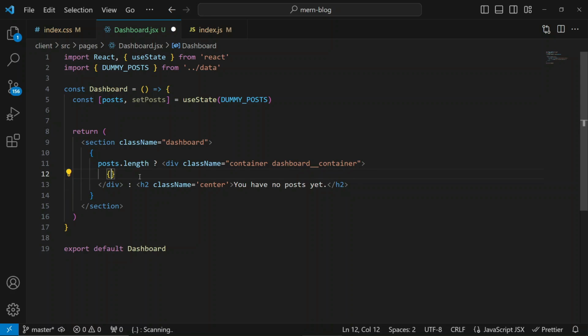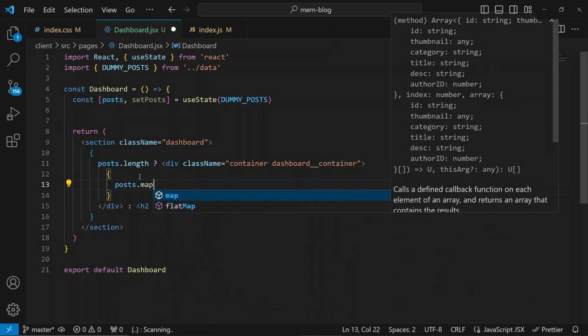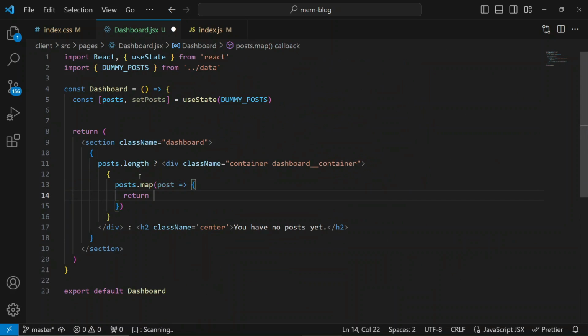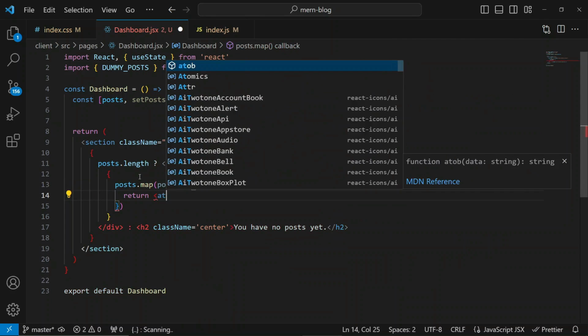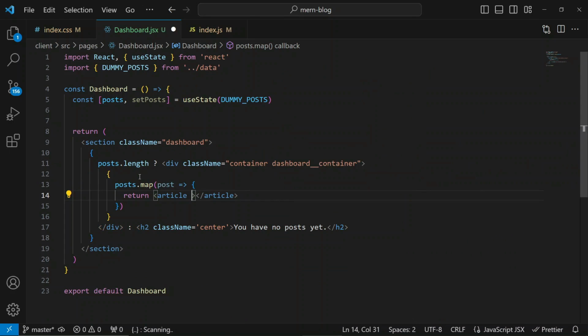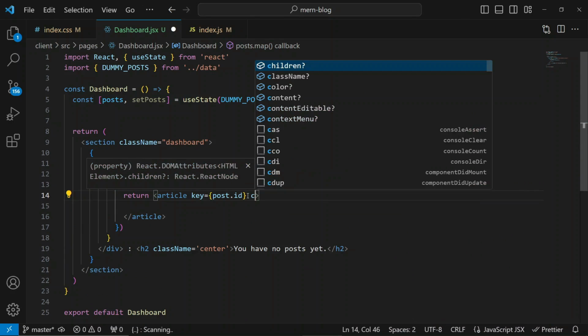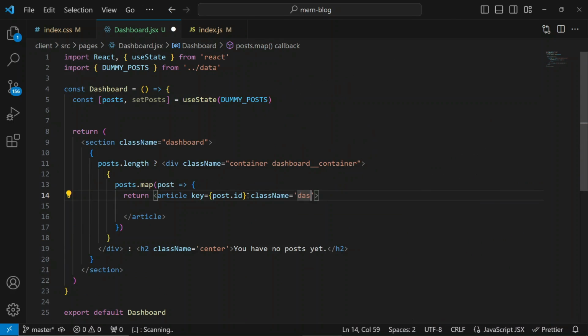Perfect. Now in here, that's in the div, we are going to map through our posts. So posts.map. I'm going to call each one post, and let's return an article tag, and I'm actually going to give this a key of post ID, and I'm going to give this a class name of dashboard post.